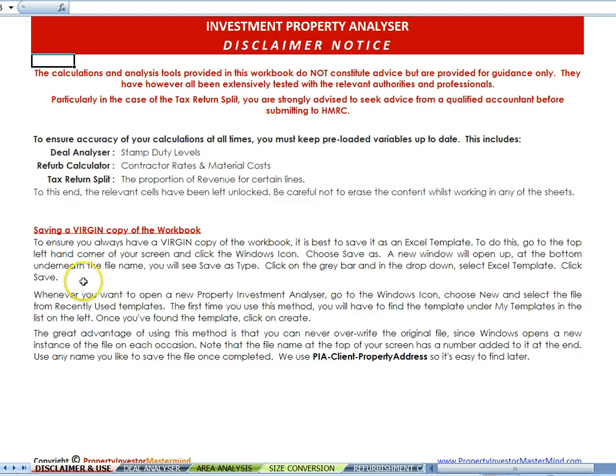Now, we also recommend that you always have what we term a virgin copy of the workbook, one that has not been used. It's best to save it as an Excel template, and the instructions as to how you do that are typed out here. So you take your original version or your virgin copy, you make a copy of that and you use the copy. And you repeat that copy.